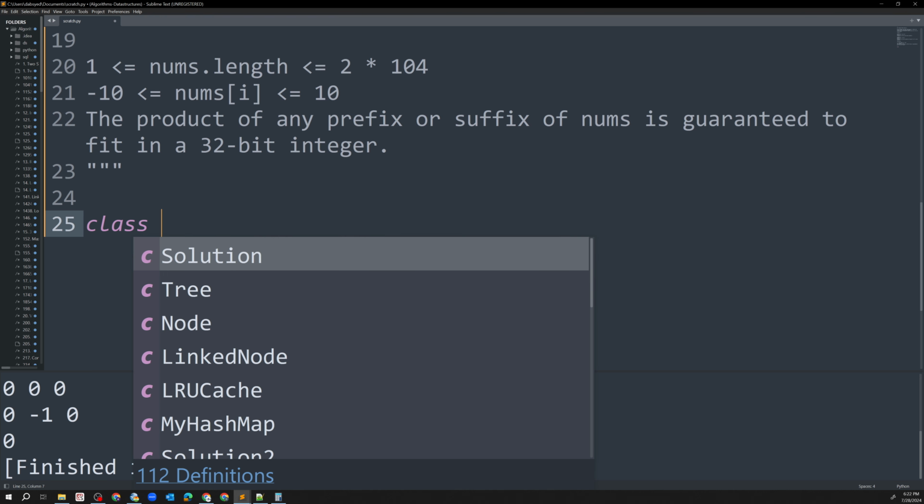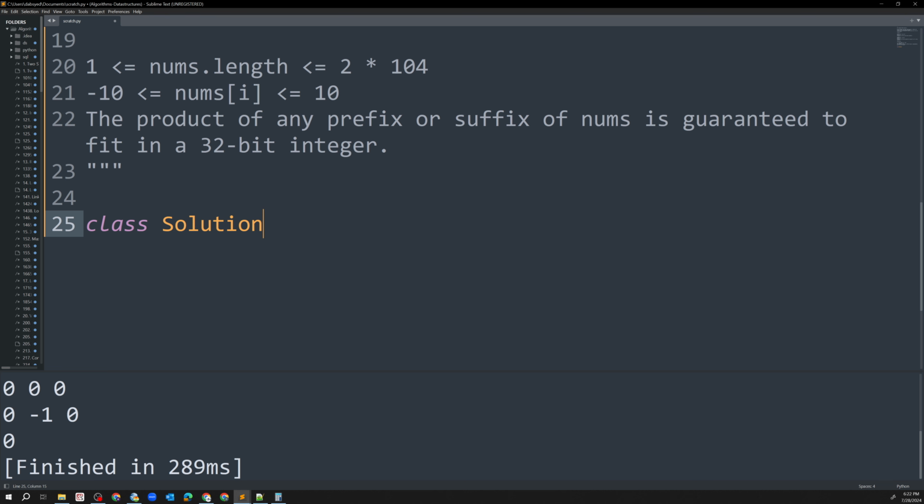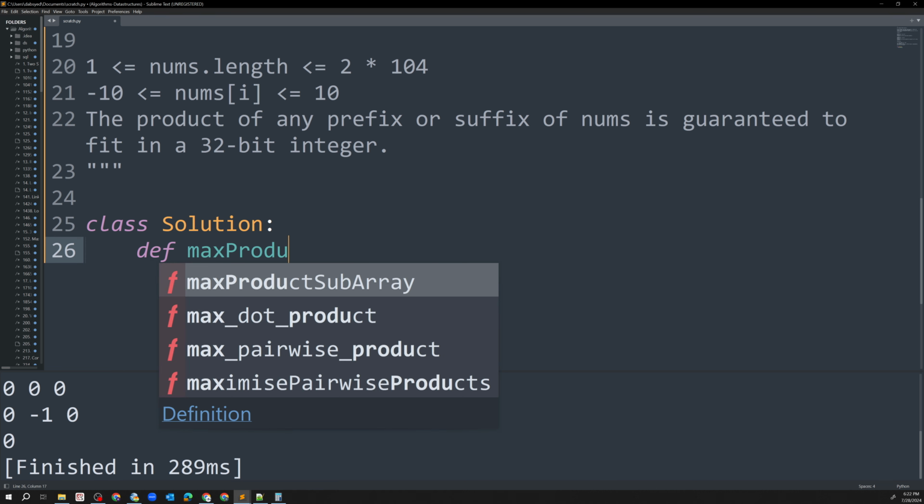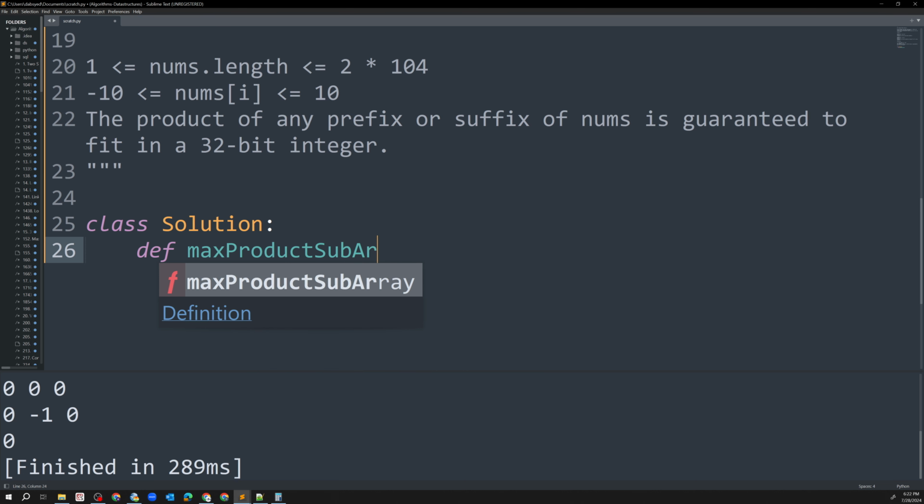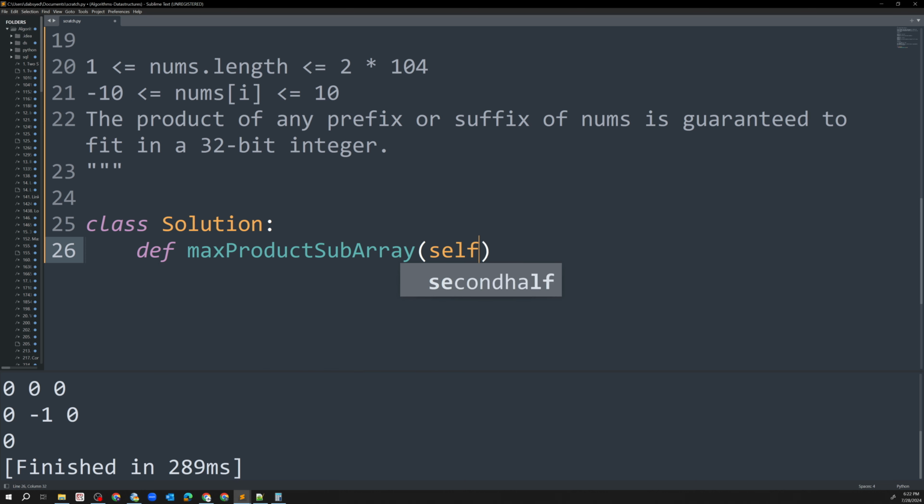So I am going to define a class Solution. You can name it anything. Define maximum product subarray, and it needs to have an argument. I will be naming it nums.